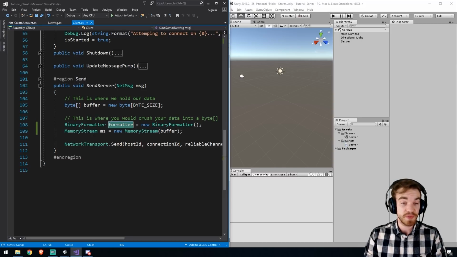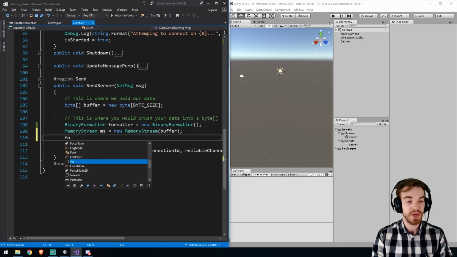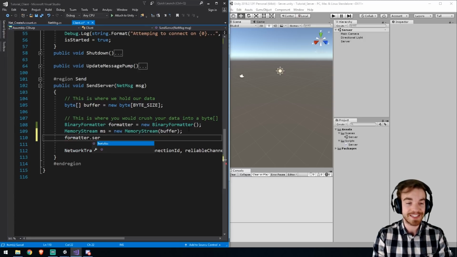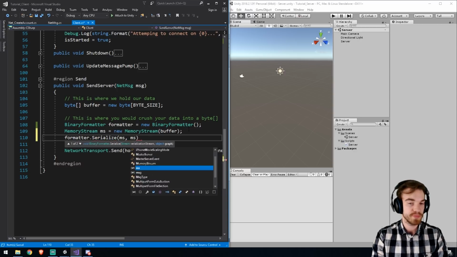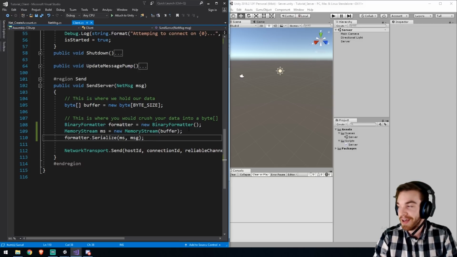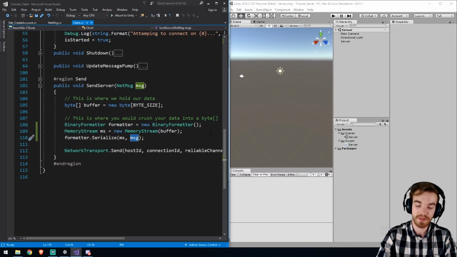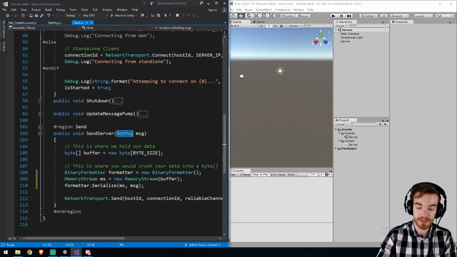So we have our formatter, and we also have a space of memory with our buffer in it. We'll go ahead and we'll use our formatter to serialize our stream, so MS, with the object. What is the object? It's just message. That's our message. That's all we need for it to work. We don't need to define anything more than that. Why does that work? Because everything inside of message is serializable.